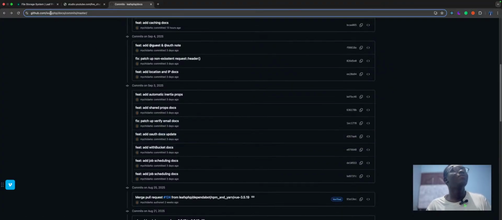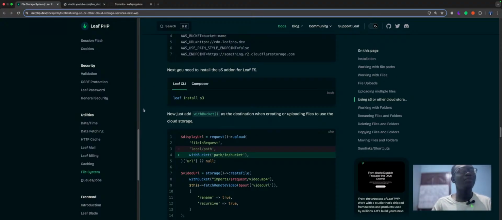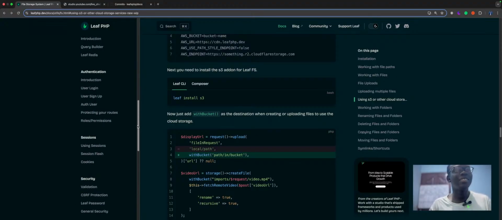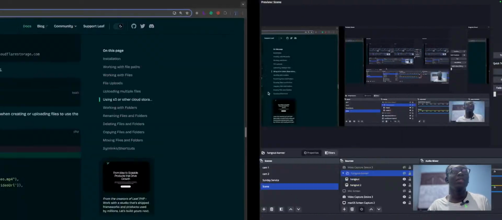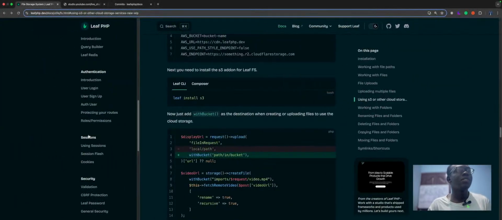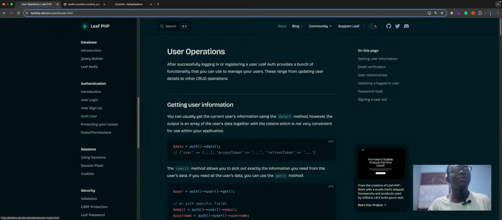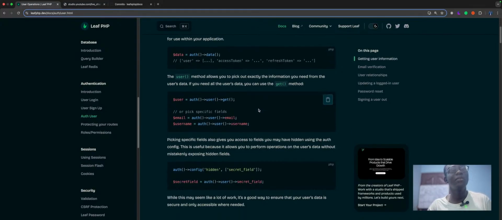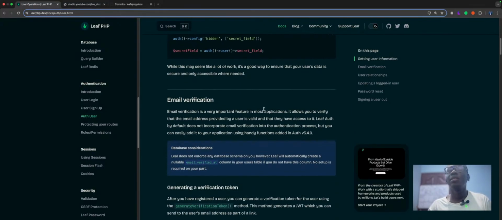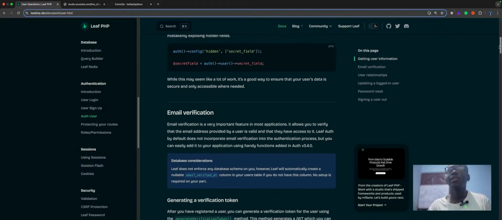And then another new thing, this time for Leaf Auth: we have extensive support for Auth. We shipped an initial version of this, which was actually pretty cool, but this takes it to another level.